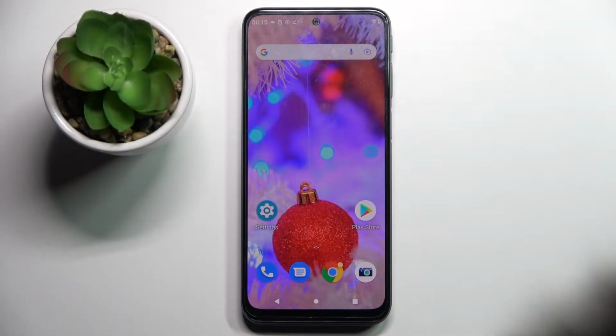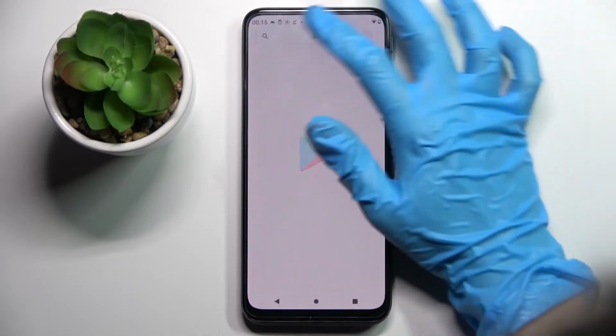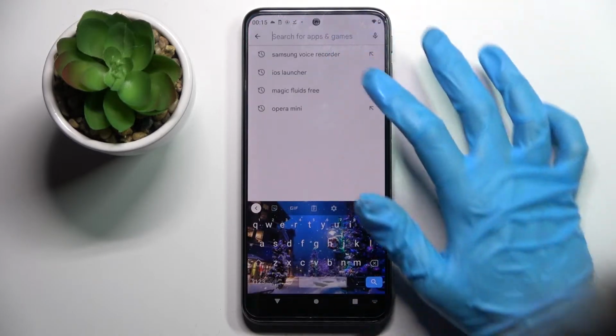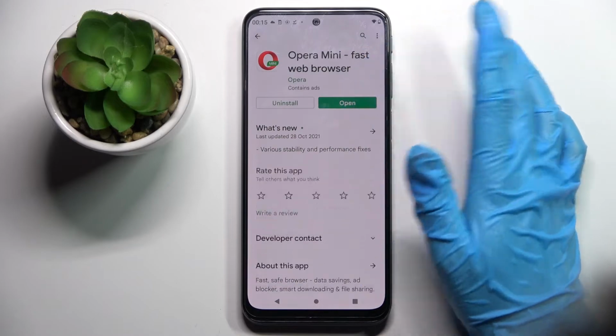Hi! In front of me is Motorola Moto G41, and today I would like to show you how you can change default apps on this smartphone. First of all, go into Play Store and download your new default app. In my case, it will be Opera Mini Browser.